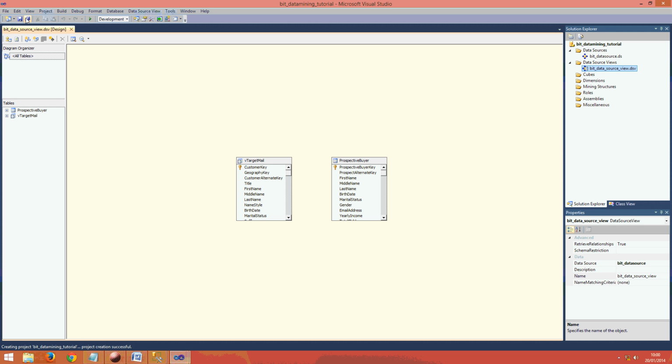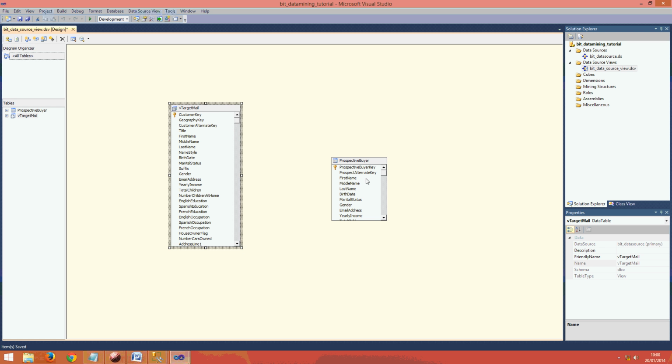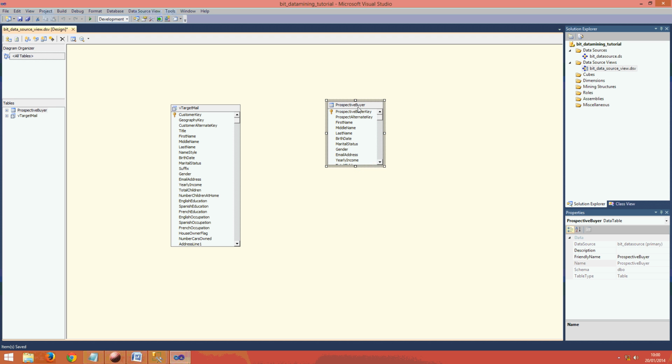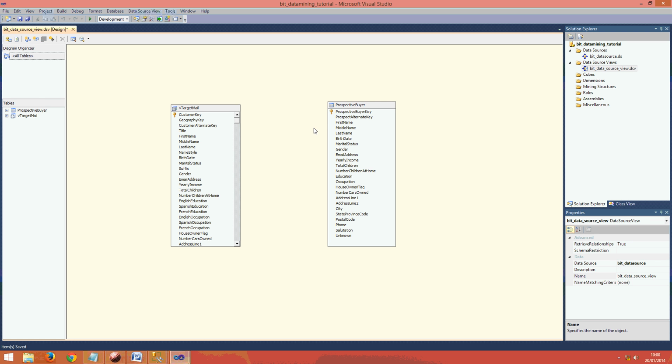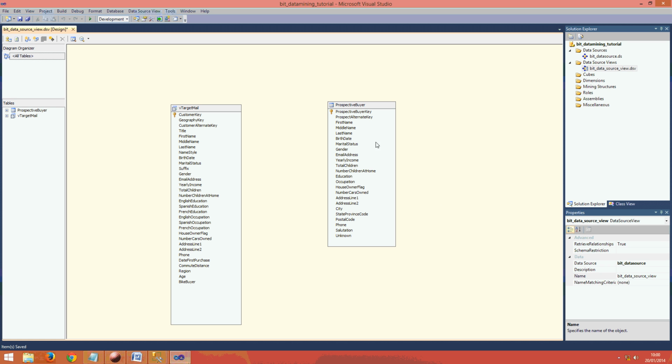It is important to remember to save your work regularly. And now here we have two objects which we are going to use in our data mining task. One of them is vTargetMail, which is a view, and it has a lot of columns. And the second is ProspectiveBuyer.